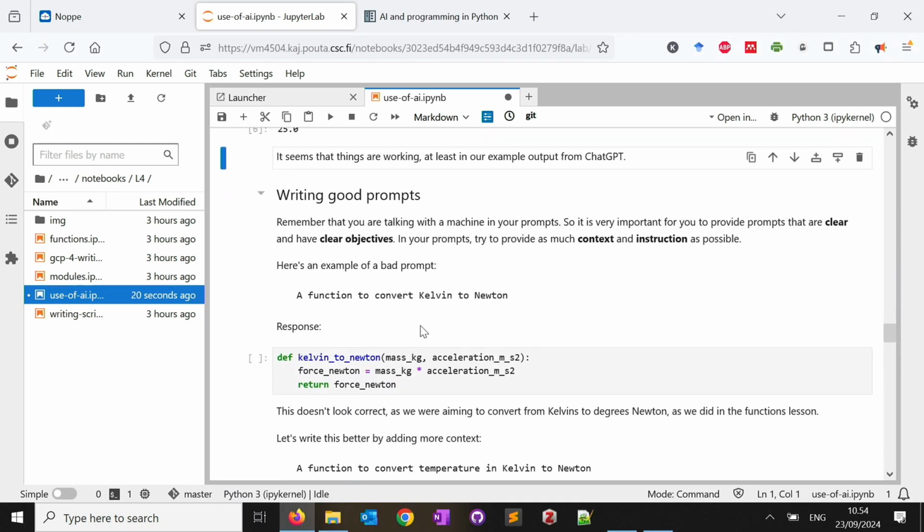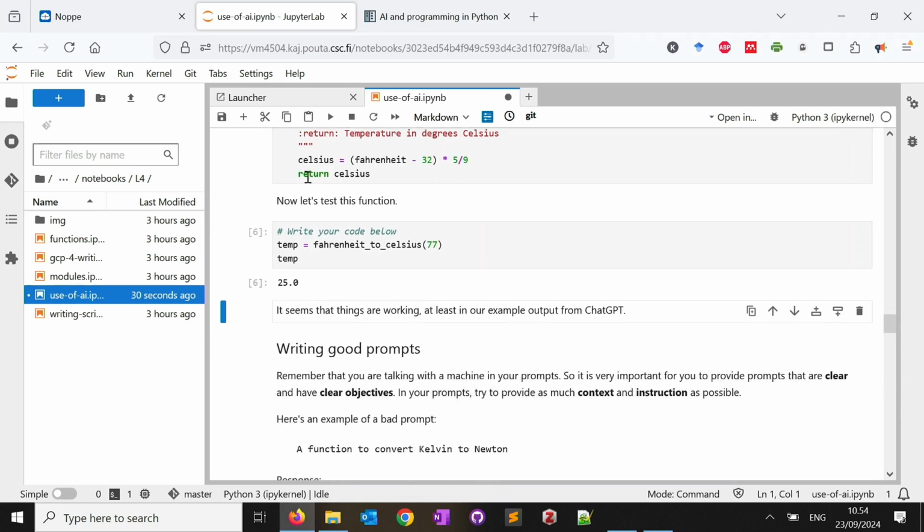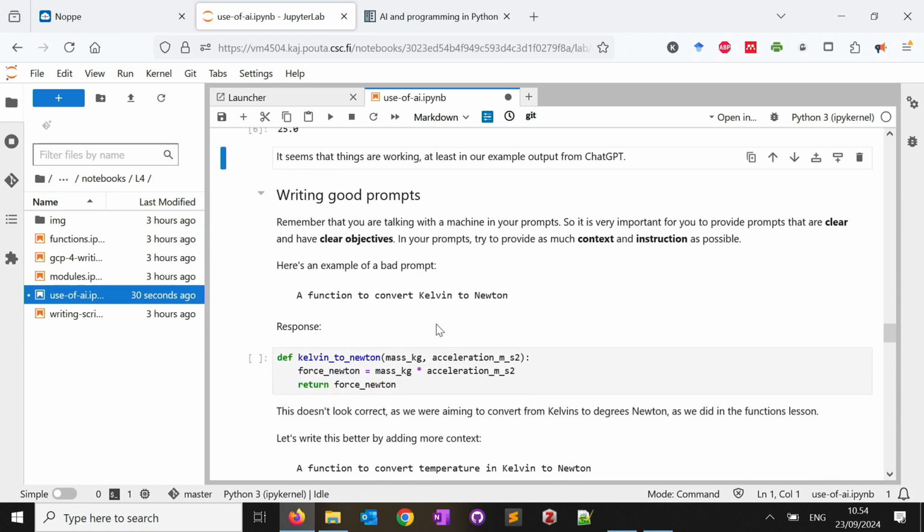So one important thing, one mistake that very often people make when using such tools is that they are not clear enough with their prompts. So you have to provide enough context. So now I've been talking about temperature with ChatGPT. So if I ask ChatGPT to convert Kelvin to Newton, it will probably know that I'm talking about temperatures. But for this demonstration, I started a new chat, so there was no context. It didn't know what we are talking about, temperatures. So I just suddenly asked ChatGPT, make me a function to convert Kelvin to Newton.